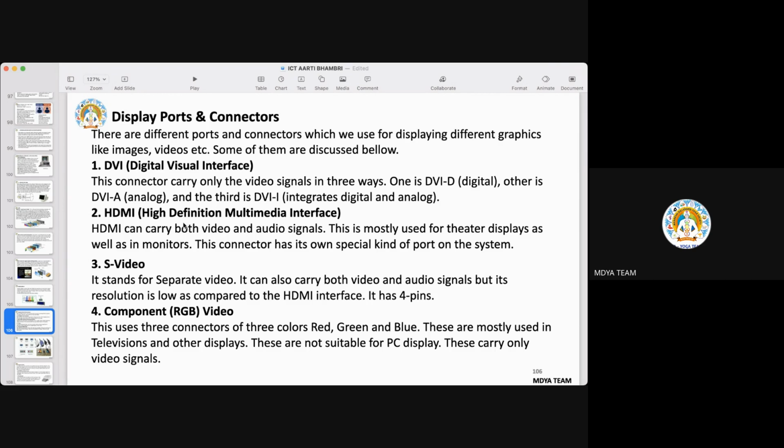Then there is RGB video. RGB stands for red, green, and blue. Generally, the television or color display or any other display, this connector can be used, but it is not suitable for PC because it carries only the video signals.